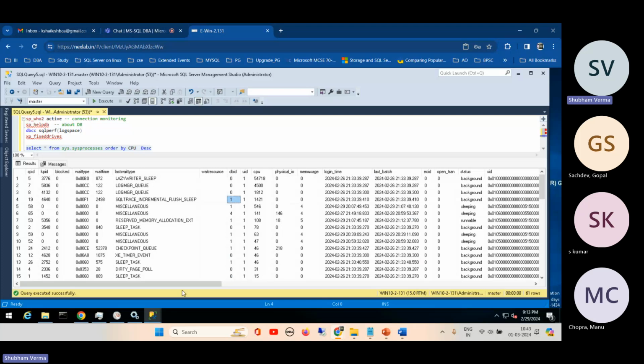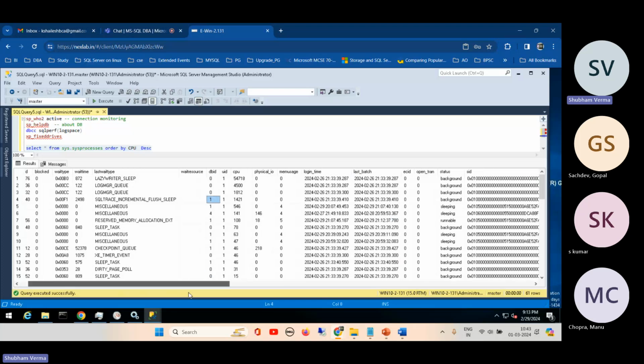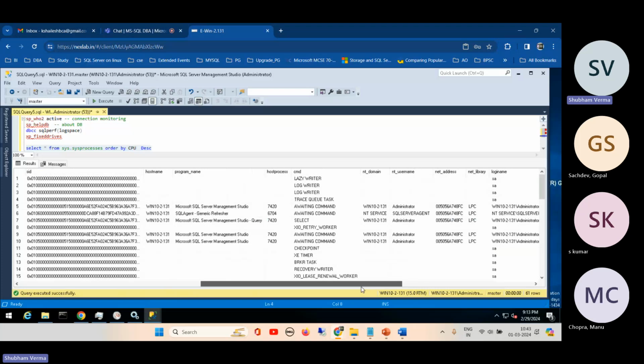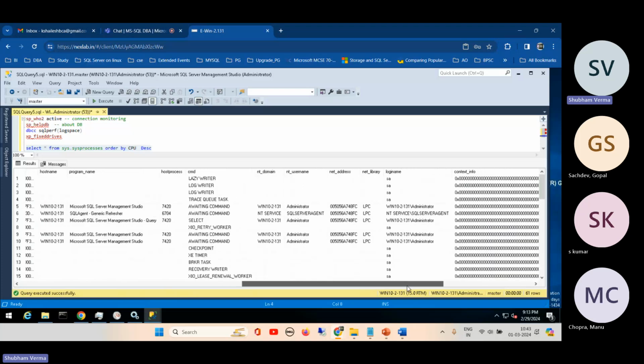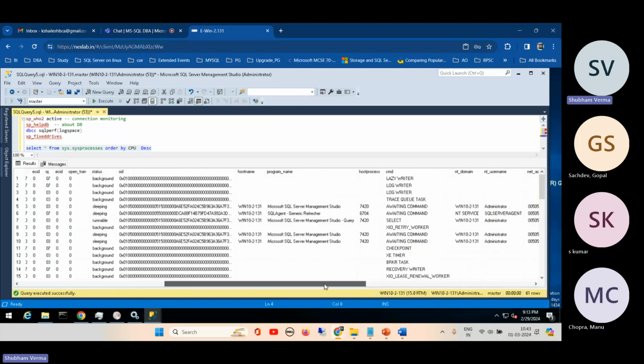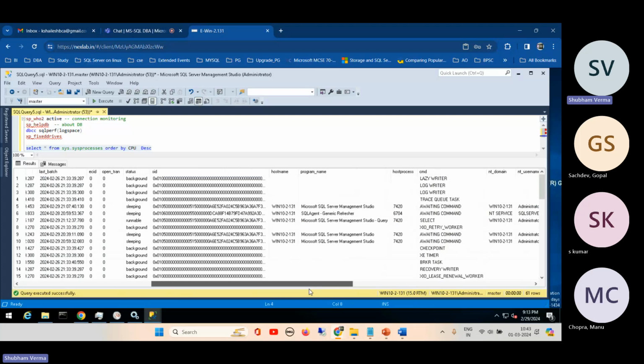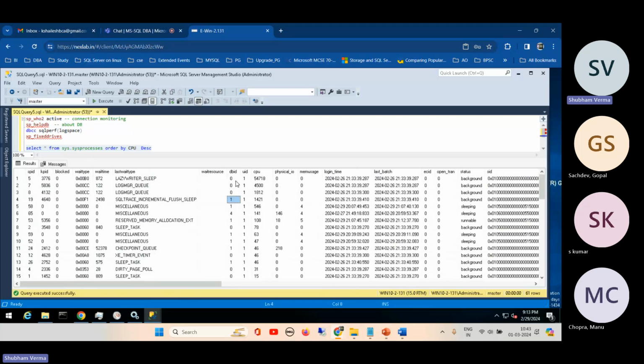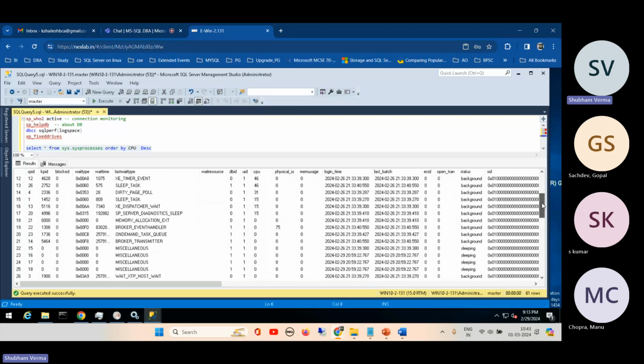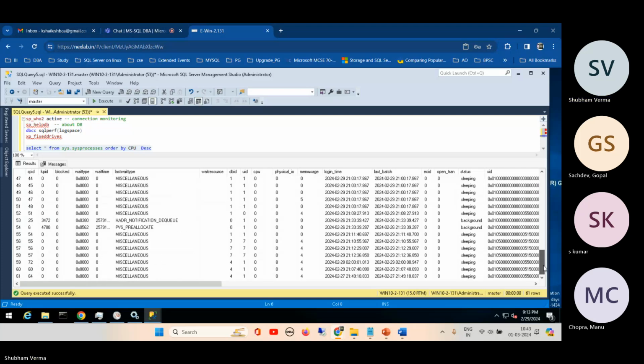I think it's not showing the database name here. We can make a join and we can see that. We have to make a join between sys.processes and sys.databases, so we can get the database name also. So 0 means resource DB, 1 means master DB, 4 is temp DB, and then 5 is user database. I can check if there is any ID 5.